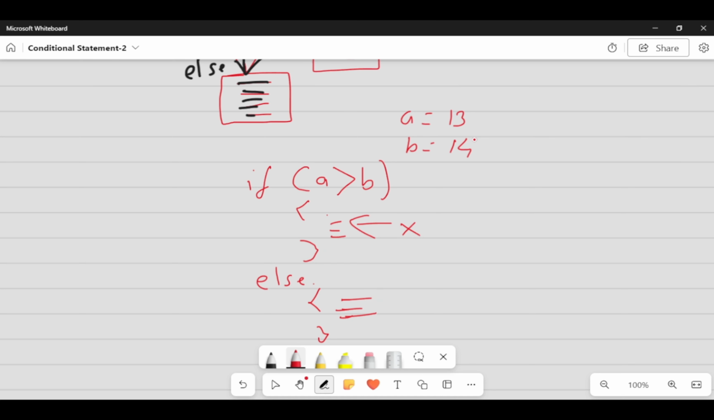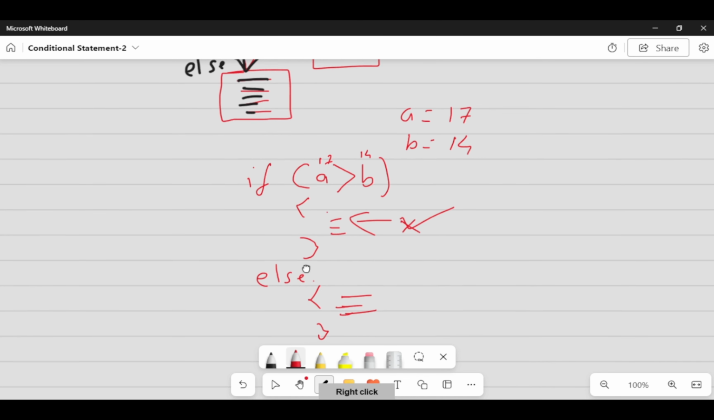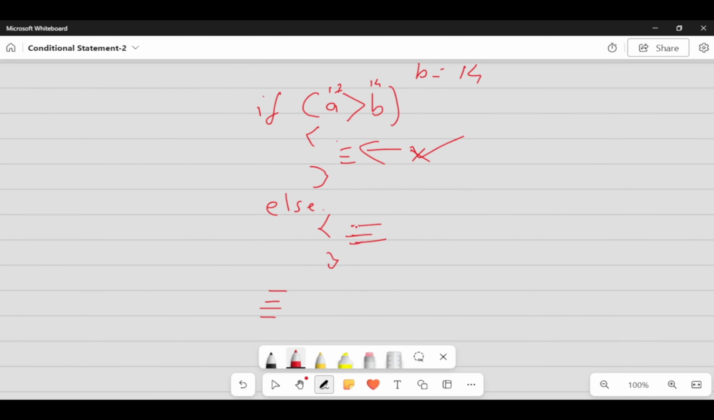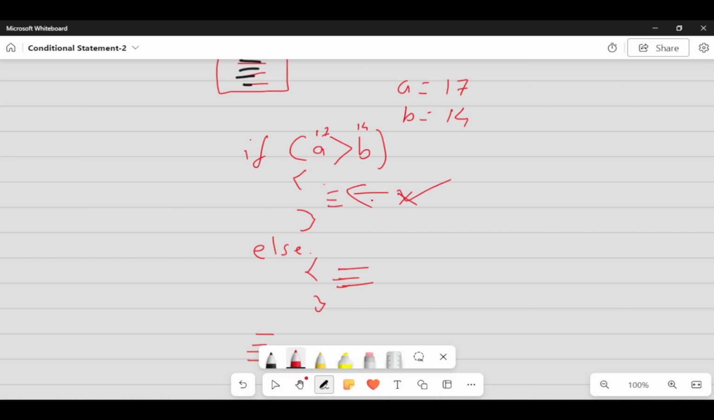In case a is 17 and b is 14, then 17 is greater than 14. That means the condition is true. So definitely the compiler will execute this line of code and will not jump to the else part. It directly continues with the code written downside. So this is an if else statement.